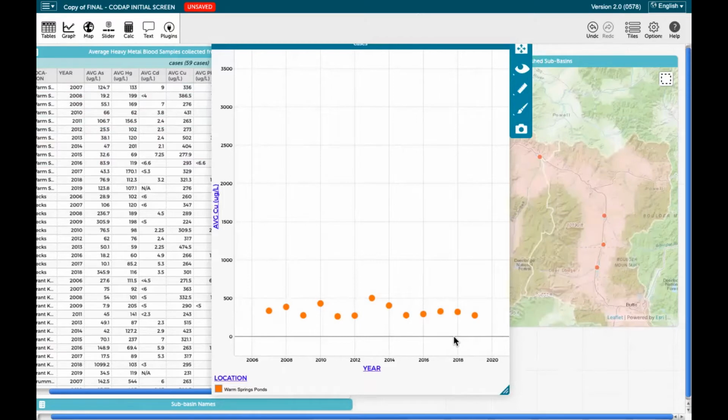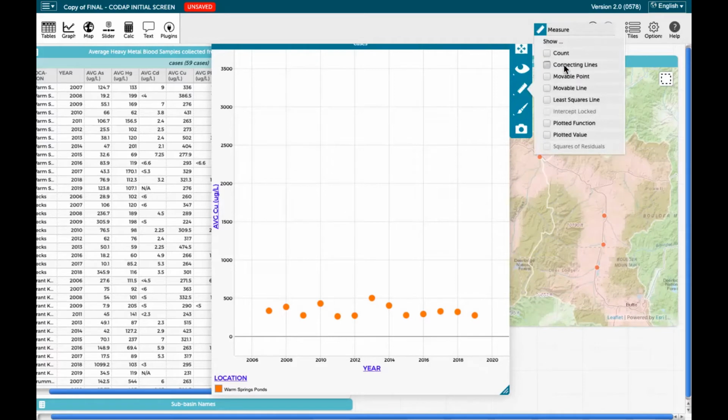So if I want to create a line graph to get a different visual, I'm going to hit the ruler, which is underneath the eye, and hit connecting lines. And you can see that that forms a nice line graph for me.